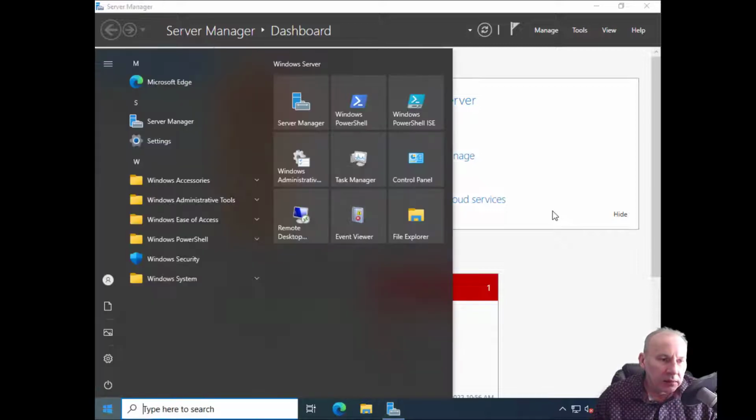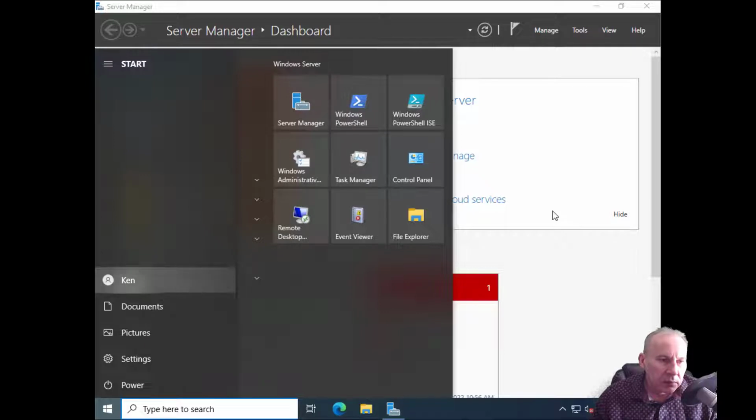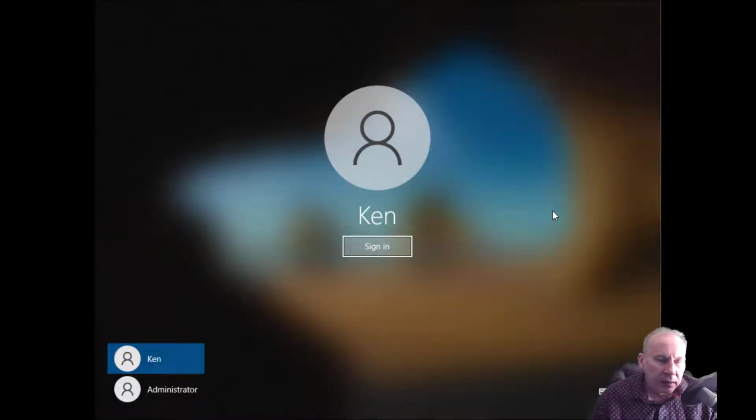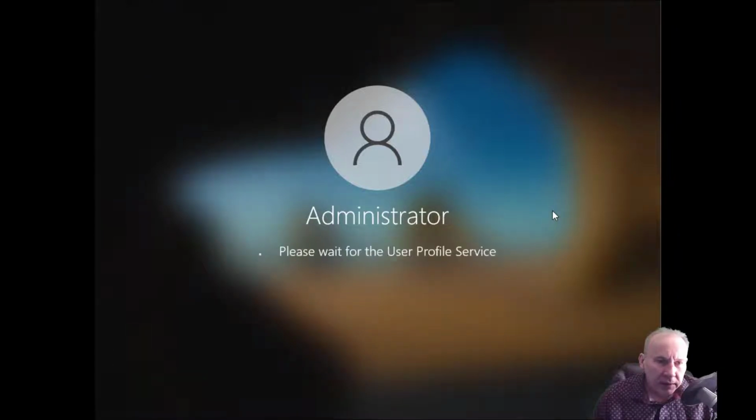To do that, click on Start, and we want to log out of this account. And then if we hit Control-Alt-Delete, we'll notice that there is an account that I used to install the operating system, and there is an administrator account. Currently this is the local administrator account, but it gets converted to the domain administrator account once you've made a domain. So it's very important that you set a password for this. You have to set a password for local administrator. So we're going to sign in.